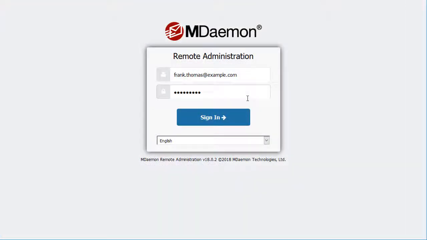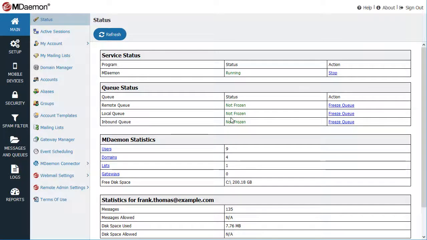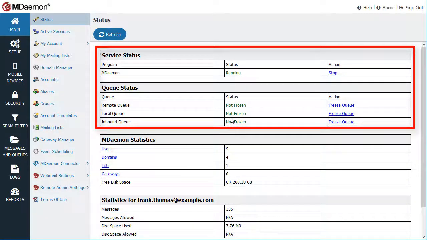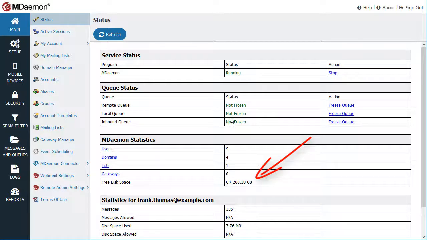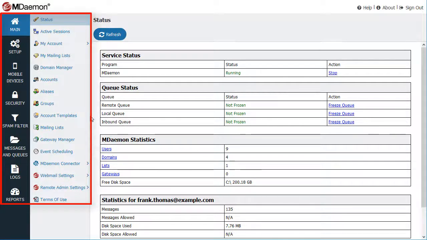When you log in to MDaemon Remote Administration, the status page provides an at-a-glance overview of the status of the MDaemon service and queues, the amount of available disk space, and a link to stop or start the MDaemon service when needed. All configuration settings are conveniently located along the left-hand side.